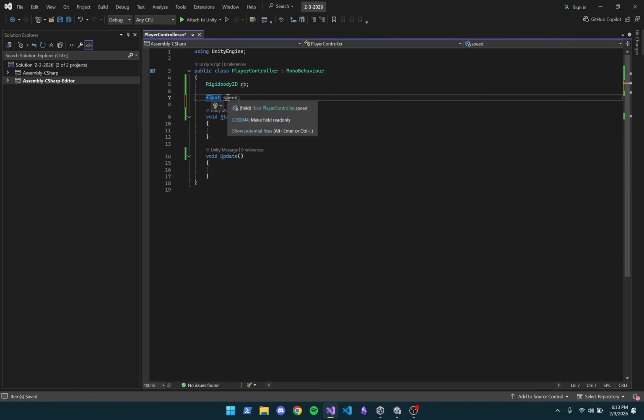So we have our move input, and then I'm going to go into FixedUpdate, and we're going to say that rb.linearVelocity is equal to moveInput.normalized times speed.